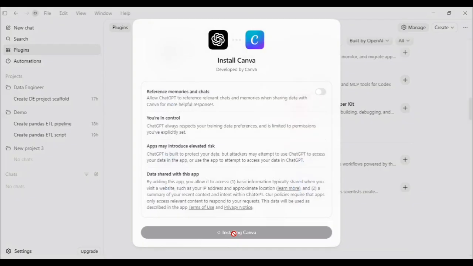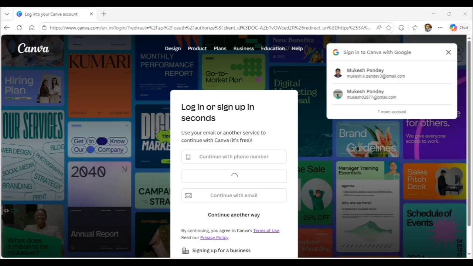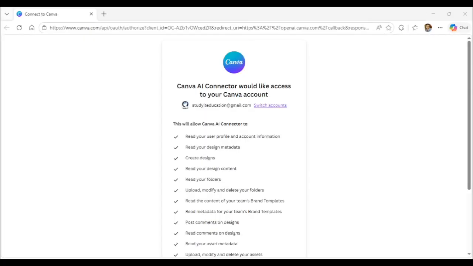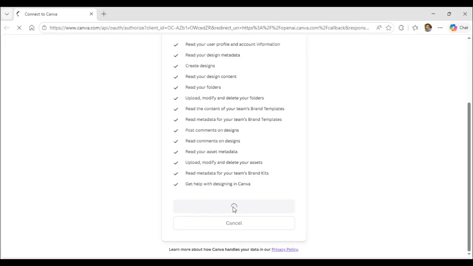You can add the plugin, and once you install the plugin, it will redirect you to the Canva login page where you need to give the authentication. Whether you have a paid version or a free version, you can log in with that email ID, and once you are logged in, they will ask you to allow access to the Canva account. So I can allow.